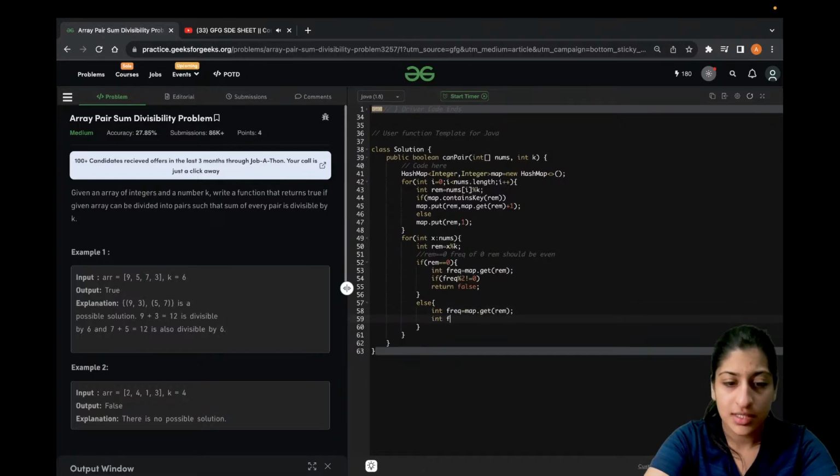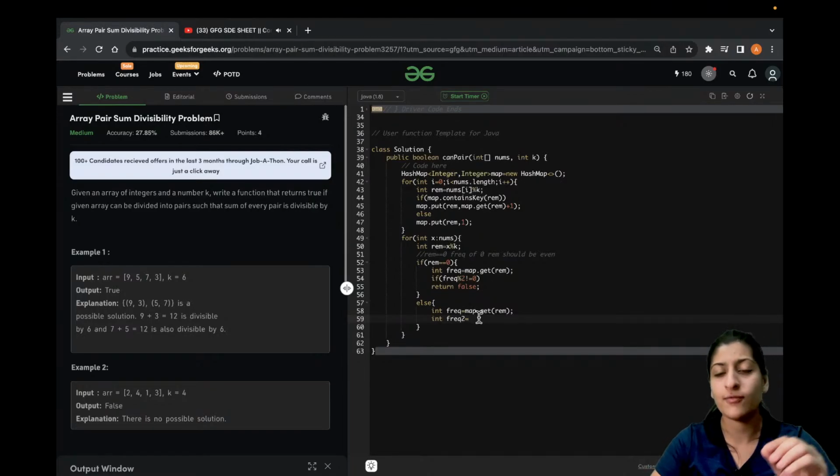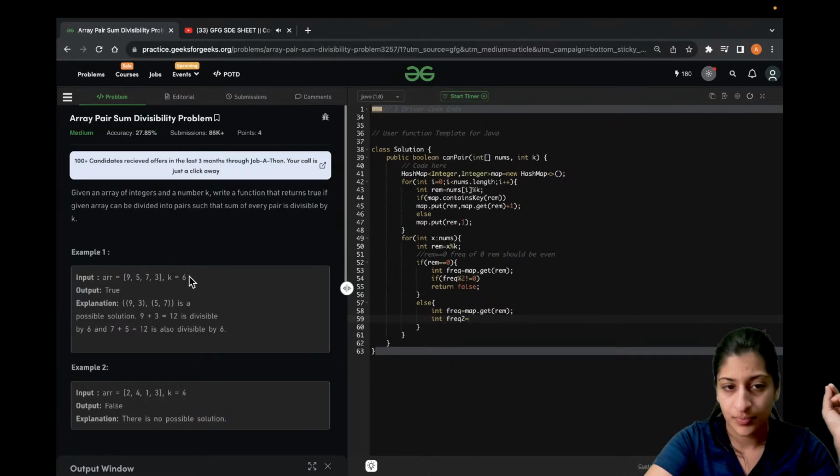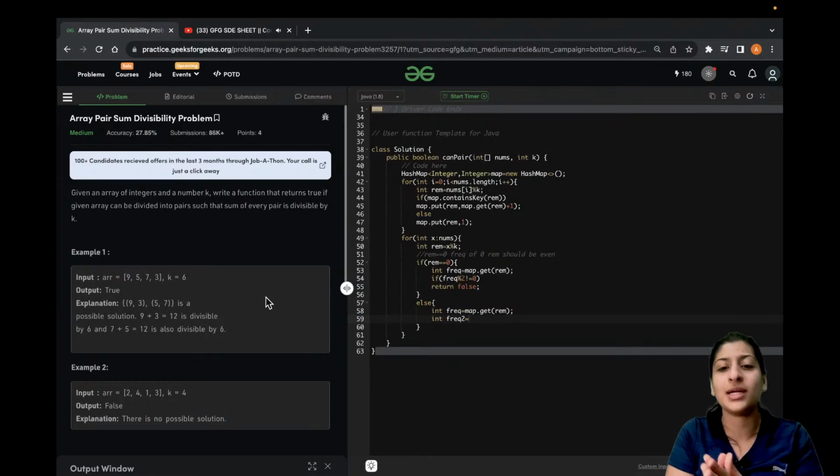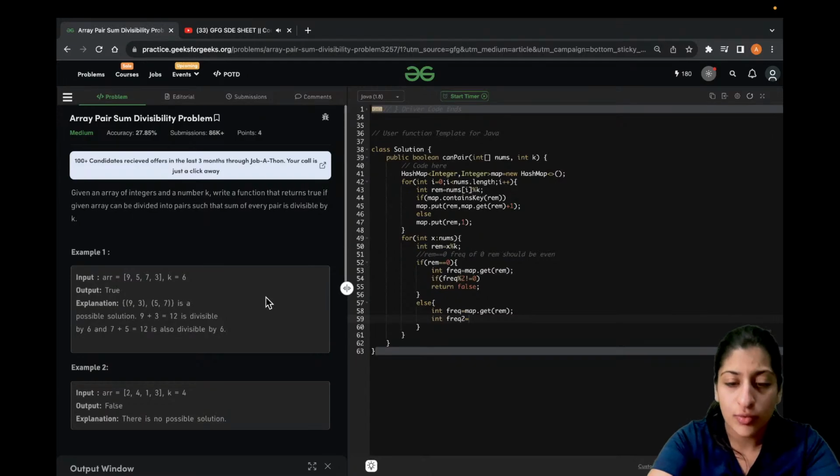There is another frequency that you would want to see. Let's say your k was 6, right, and in your map you have a remainder which is 4, so the other remainder that you would want would be 2, so that 4 plus 2 can be divisible by 6, right? So you will check frequency2, which will be map.getOrDefault(k - remainder, 0).